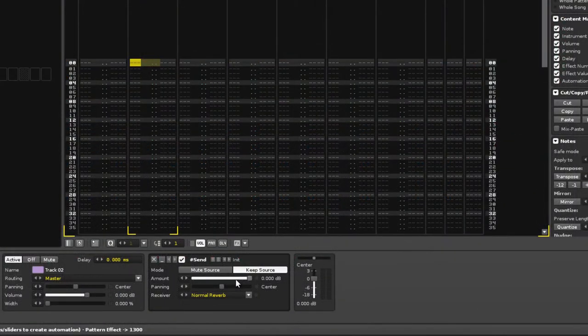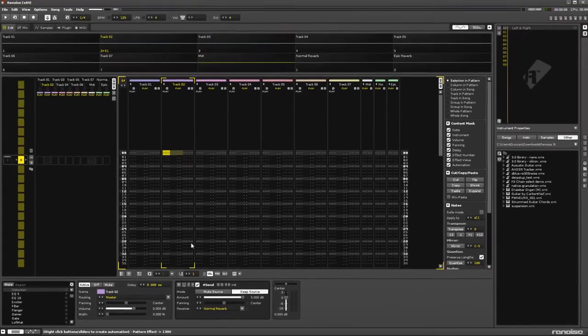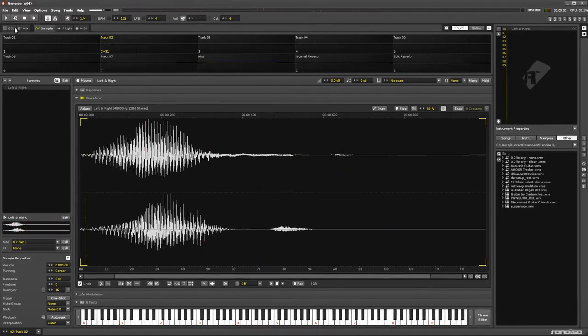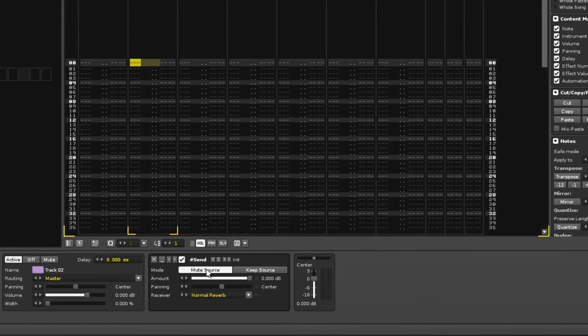With the amount slider, you can choose how much of the audio is sent, while the panning sets the balance for how much of the left and right channels are sent. For example, the sample has the words left and right only on those channels. Left, left, right. Right, left. This can be incredibly useful, as we'll see later on.